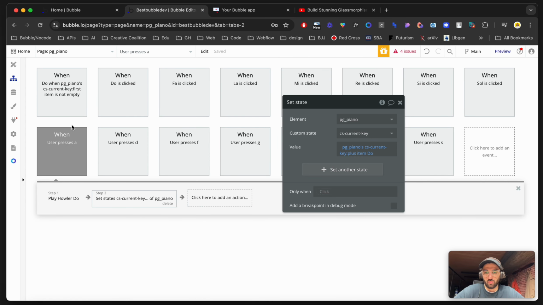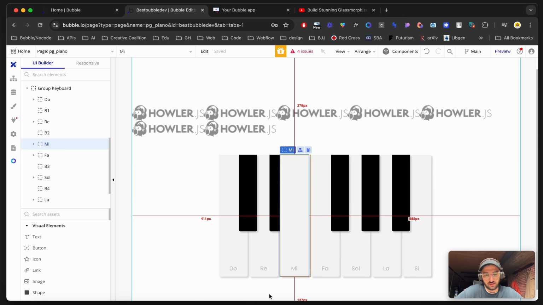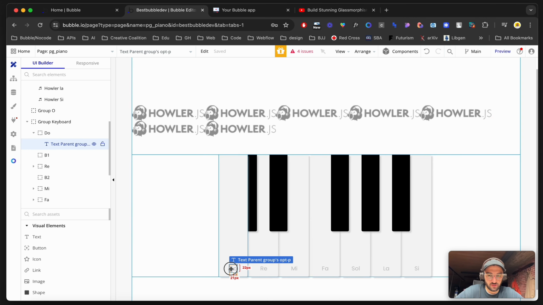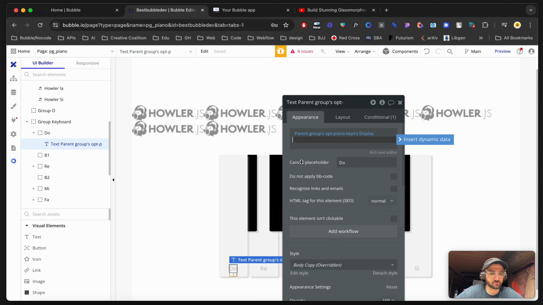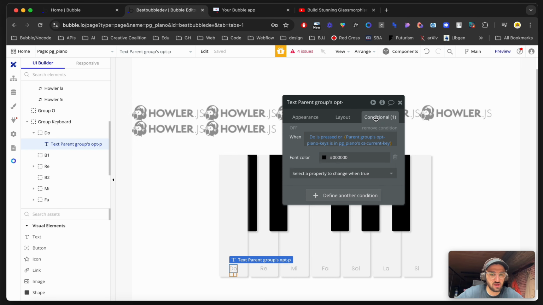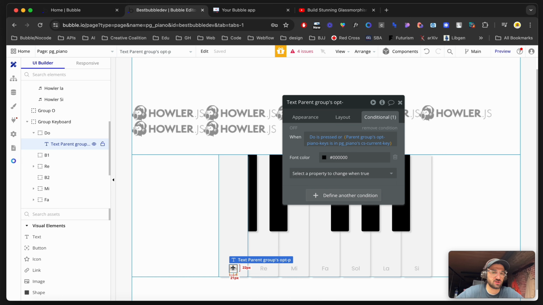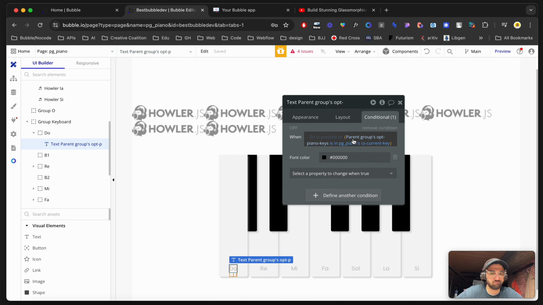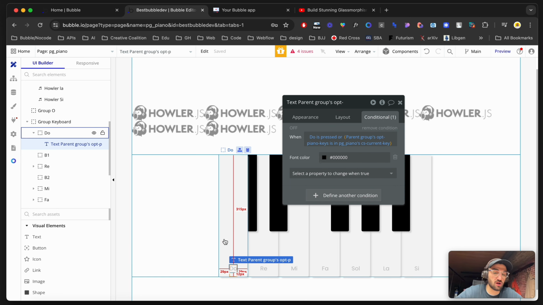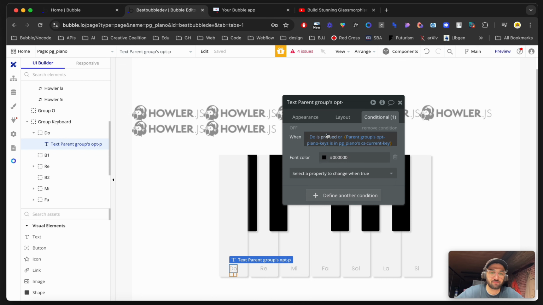So what else do I have to say? Okay, let's mention how it works. So I've got do, re, mi, just regular text, but it's dynamic coming from the option sets. I'm gonna show you the option sets right now. And then it changes the color only when either the group DO is clicked or the custom state includes the current group's option set.